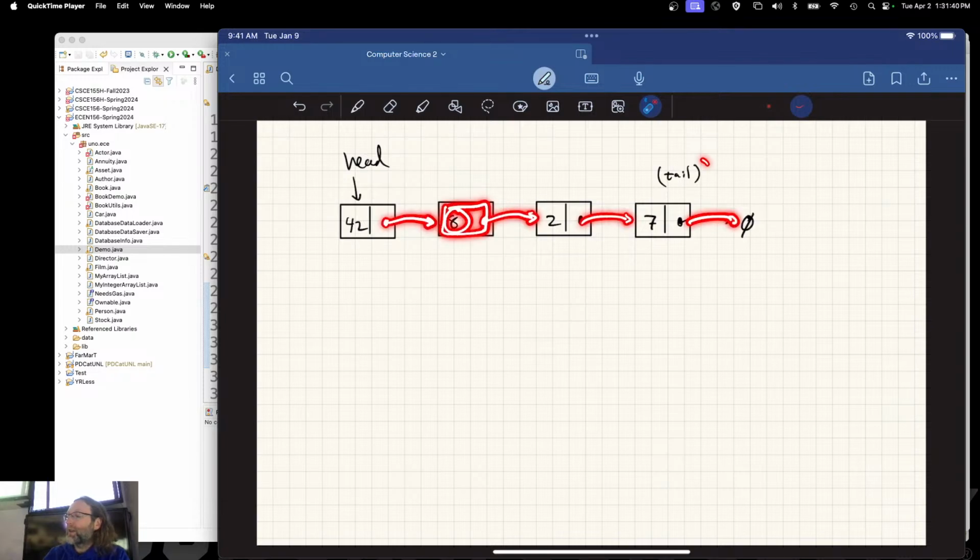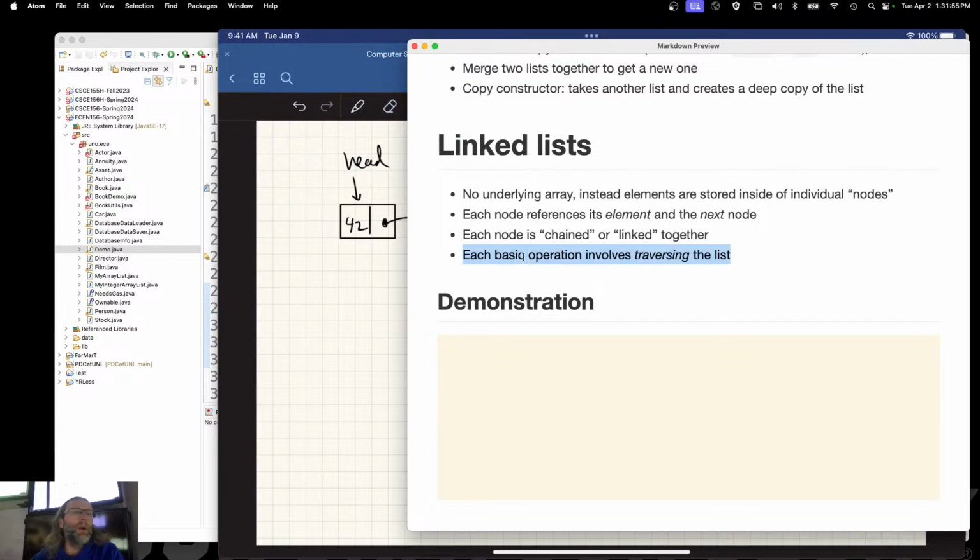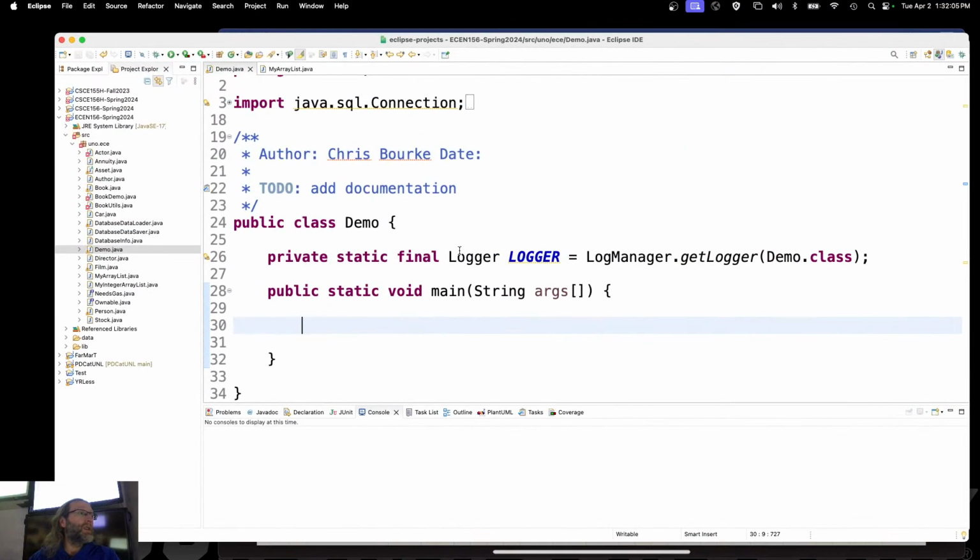How do you know that you're at the tail of this list? Well, there is no next node, that it ends up being null in Java. Or here I'm just using the Greek letter phi to indicate the end of the list, right? So every single thing that you're going to do with this, every basic operation is going to involve traversing this list. You're always going to be starting at the head and traversing to the node or nodes that you need to get to, all right? We're going to design and implement this from the ground up.